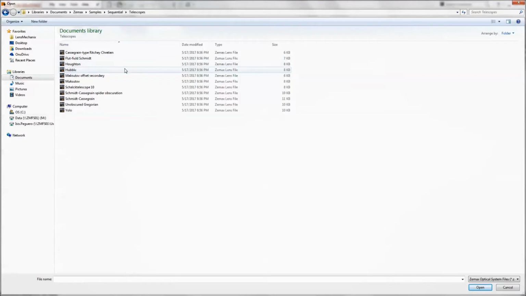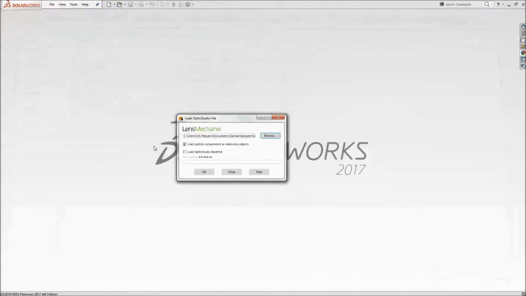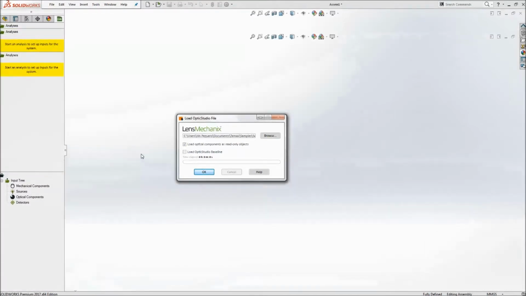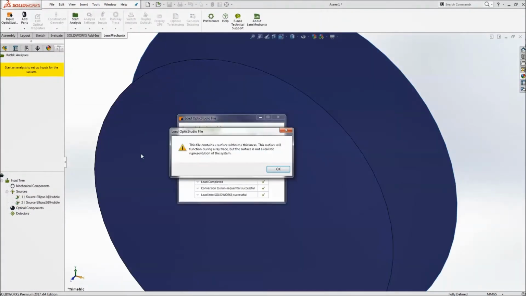So I am about to load the Hubble, which is the ZMX file. I'm not planning on making any changes to the optical components, so I'll leave that checked. And I will load my file. And here is the message that I mentioned.